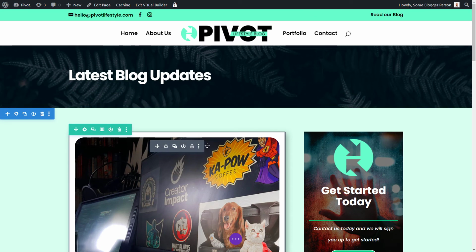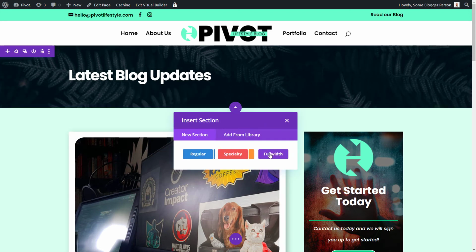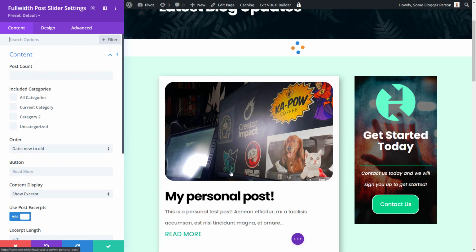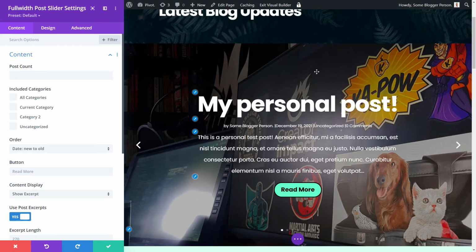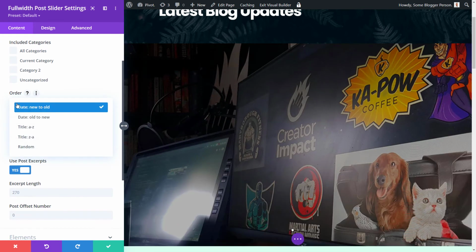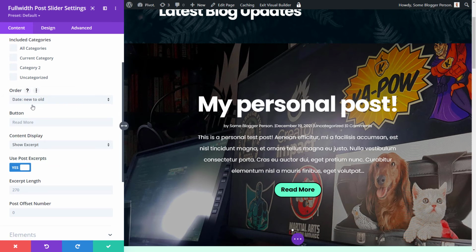But there's actually more options you can still play with to customize how this looks. If I add in another sort of full width section, I can add in a full width post slider here. So if I want to make it a little bit extra fancy, add something a little bit different, I can add this full width post slider. That's pretty huge, so we can sort of play that down a little bit. The post count, maybe we say 3 posts. We can go date new to old or title. We can do it alphabetical or random. So you've got a few options there.